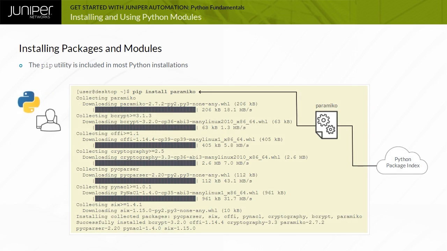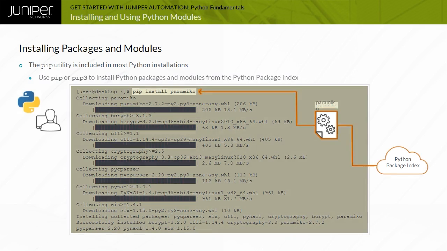Modules in the Python Package Index are not included in the base Python library. The pip utility, pre-installed on many Linux distributions, is used to install Python Package Index modules and packages. The example demonstrates using pip to install the Python Paramiko package.